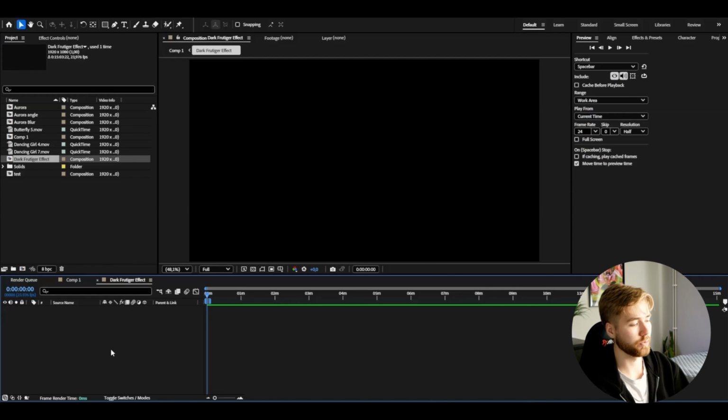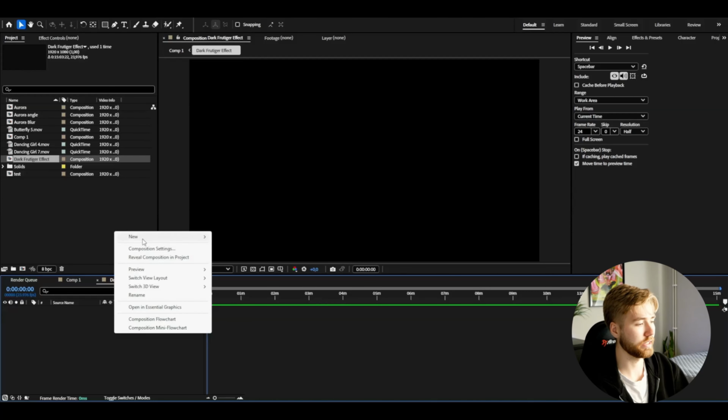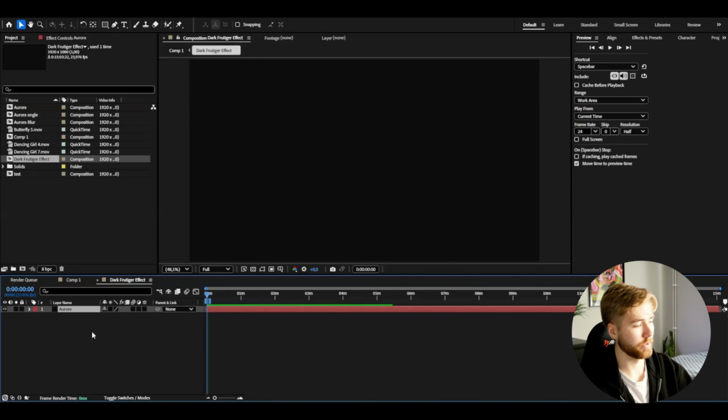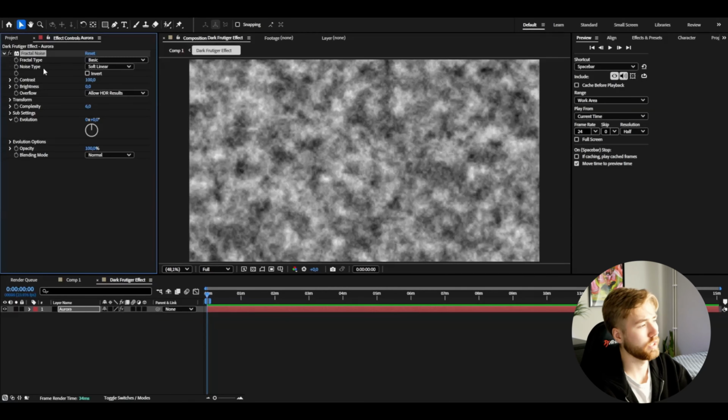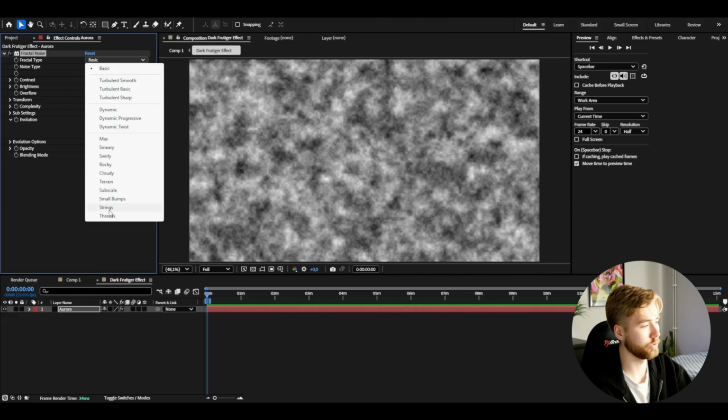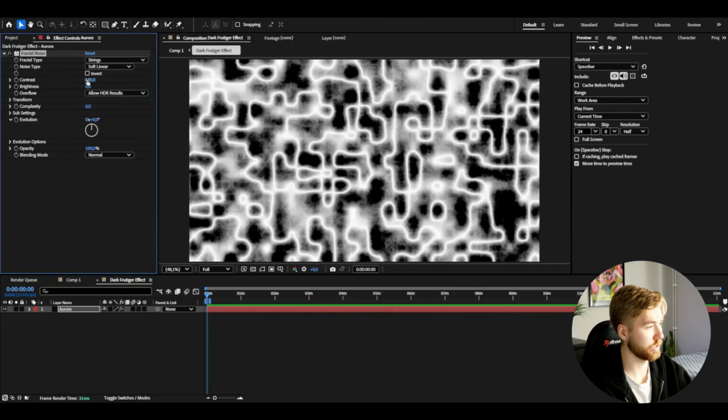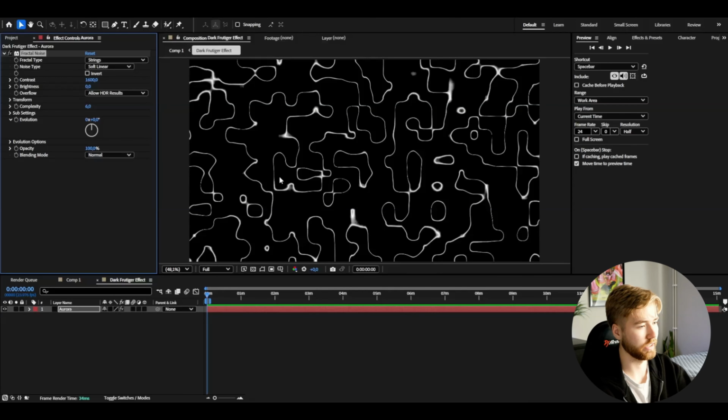So how to make that is basically to start off by making a solid layer. We can name it aurora, and the first effect we're adding is called fractal noise. And on the fractal type, I'm going to change it from basic to strings. And I'm going to increase the contrast to 1600. So it's going to look something like this.